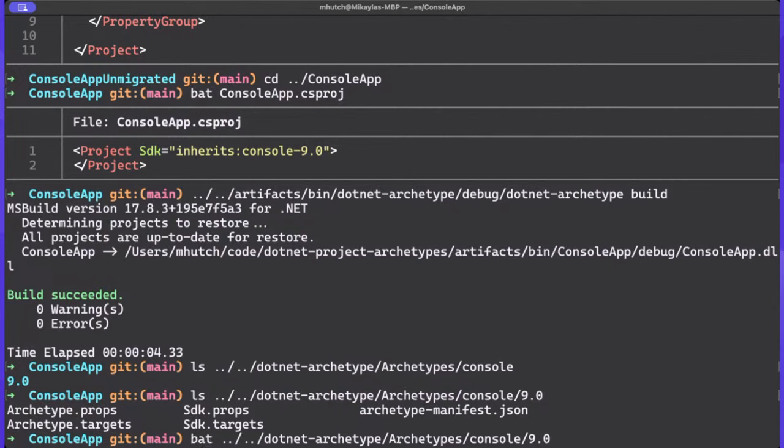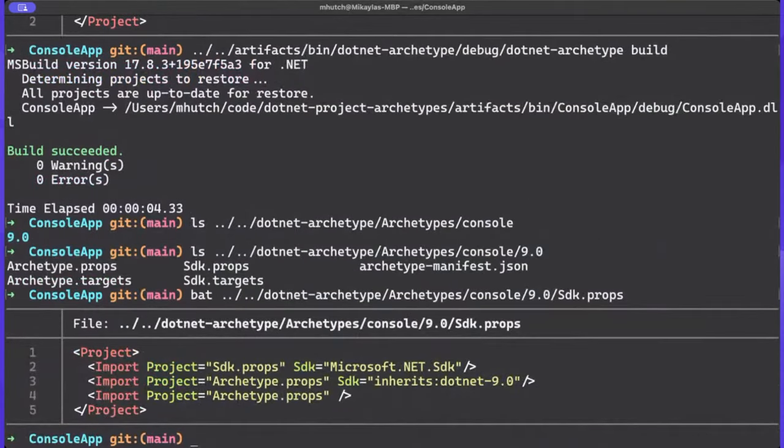So if we go and look in this sdk.props, we'll see that what this actually does, the sdk.props and sdk.targets in this archetype mechanism are auto-generated. And so what this does here is it imports the SDK props from the Microsoft.NET.SDK. It imports the archetype props from the .NET archetype, which is basically the base class of this. So console inherits from .NET. So the settings common to all .NET projects in newer SDK versions, we can just put in the .NET archetype instead of putting it in all these more specific derived archetypes. So it imports the archetype.props from the base archetype, and then it imports its own archetype props. So this SDK props file is auto-generated to make sure that it just follows the pattern exactly.